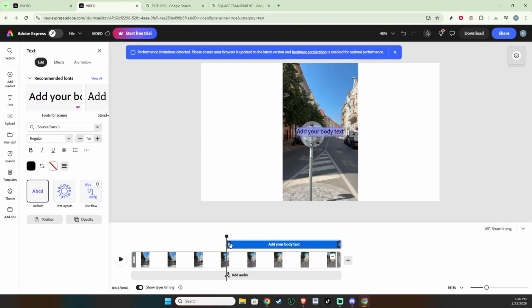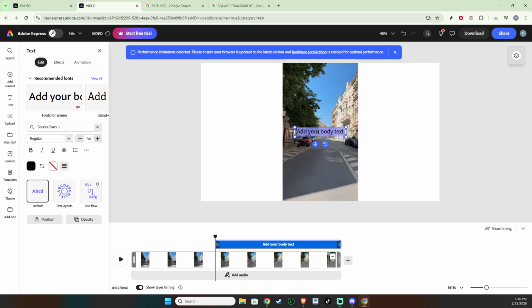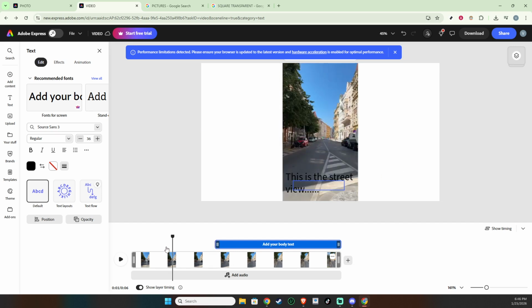Small tweaks to size, contrast, or timing can make a big difference in clarity. And that's it. With the text panel, thoughtful styling, and precise timeline adjustments, you can add clean, synchronized captions in Adobe Express that elevate your video and keep your audience engaged.